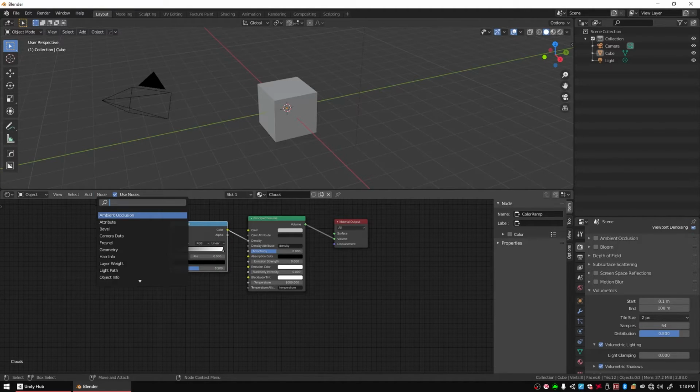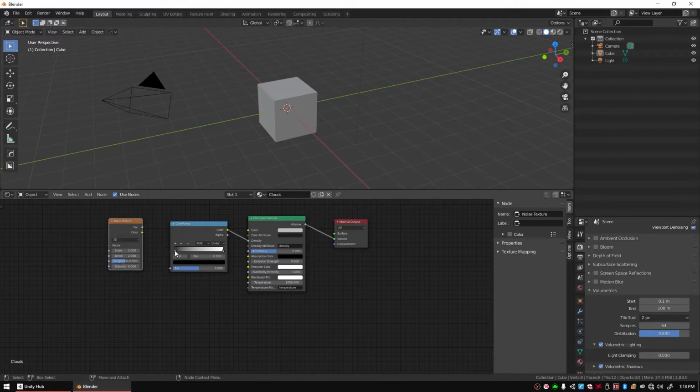You're going to add a noise texture. Put this at about 50%, bring this all the way up to 100. Plug the factor into the factor. Bring the detail up to 32. You can go a little less than that, you can go maybe 20.